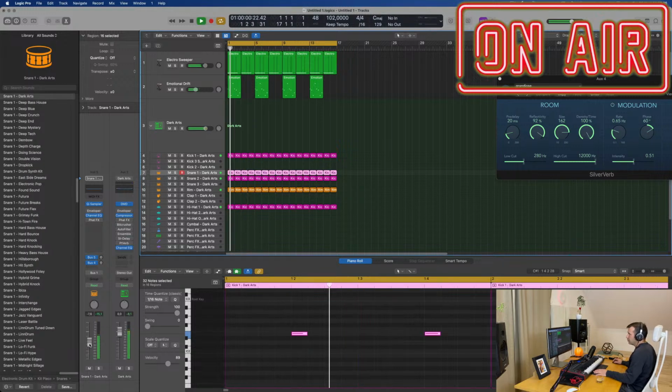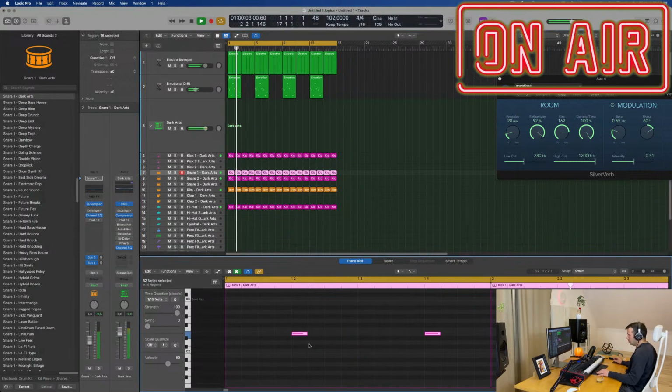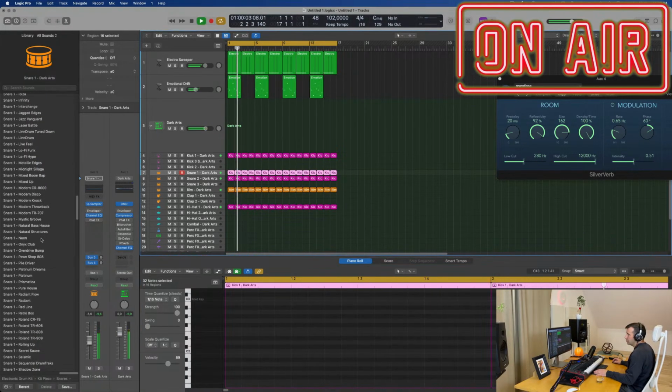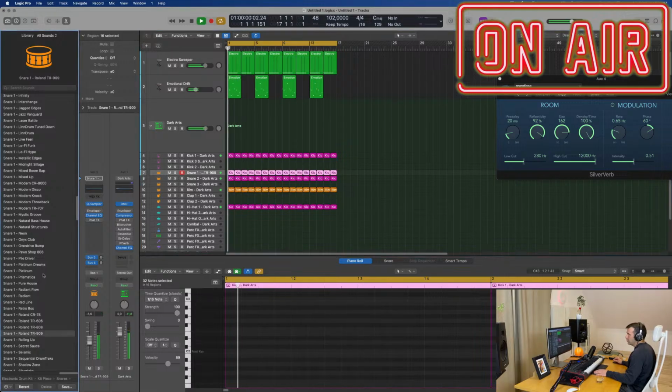Now we can mark it a bit more. Bit higher. What I'm gonna do is I'm literally gonna change the snare, probably for a 909, which is one of my favorite snares. That's a snare.